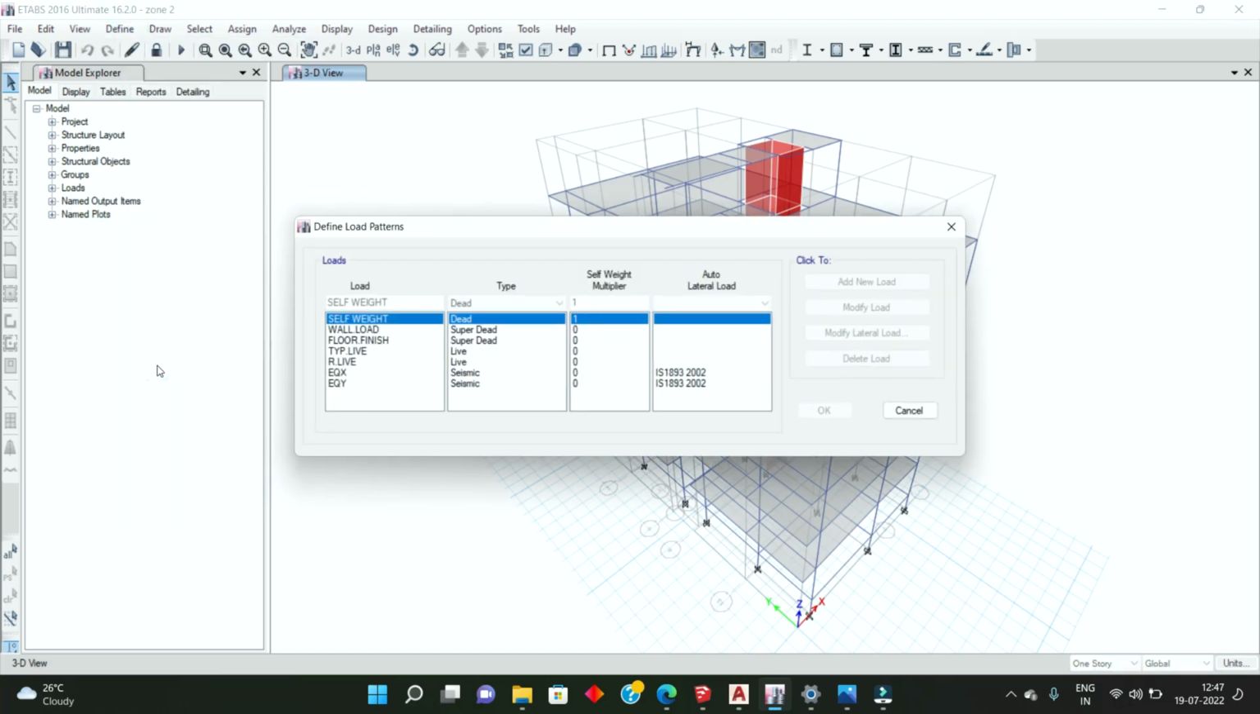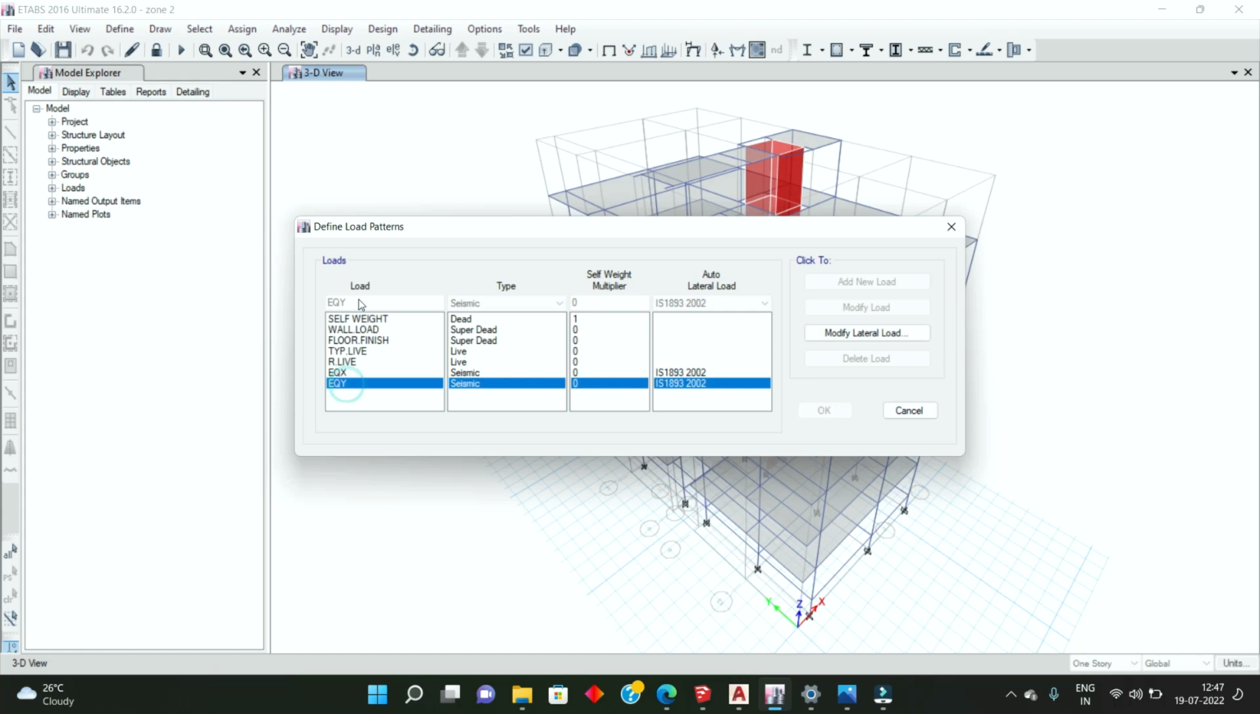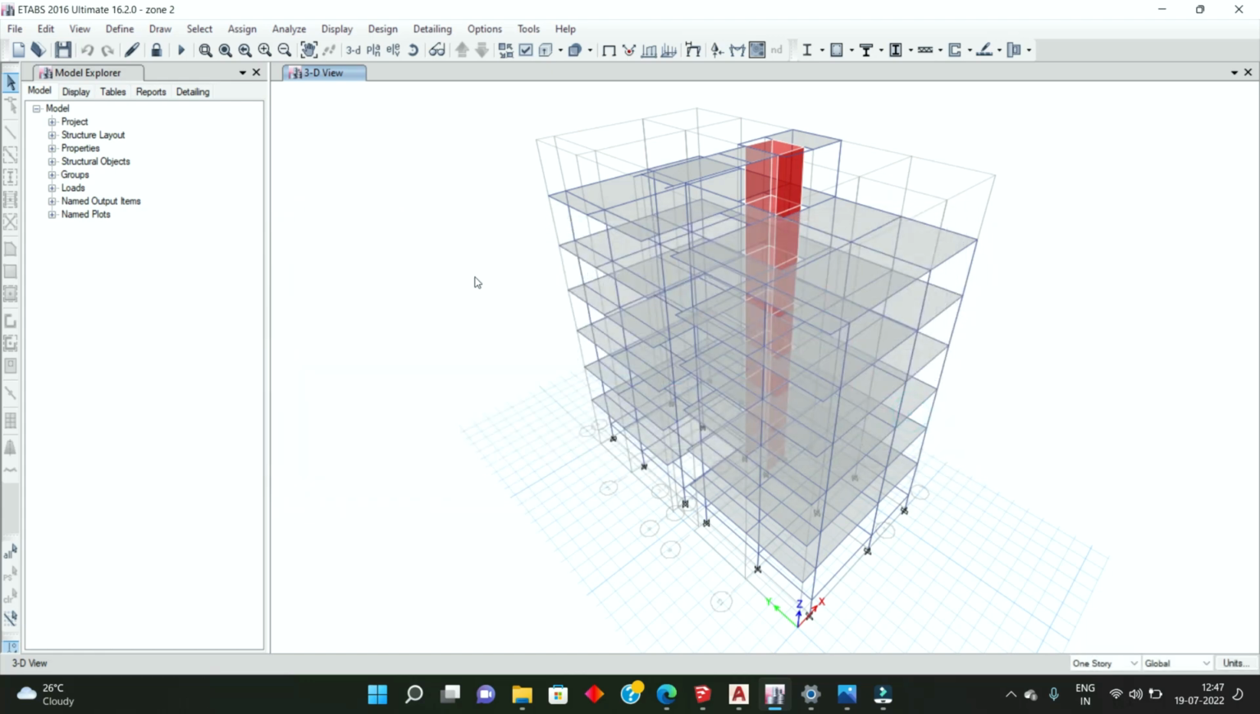In general, these are the basic types of loads that will come on the building. We have self-weight, floor finish, and wall load. Self-weight, wall load, and floor finish come under the dead load case. Then typical live and roof live come under live load, and then you have earthquake loads. There are more types of loads such as wind load and temperature loads. So let's discuss that.